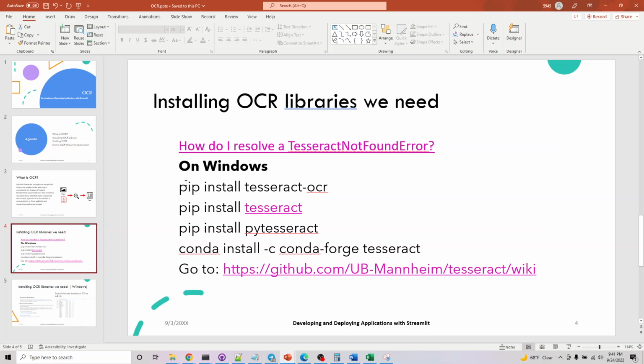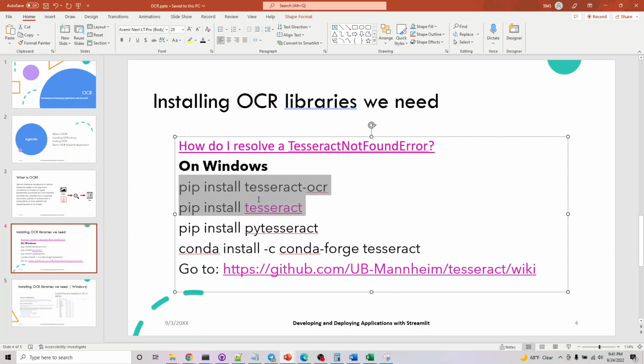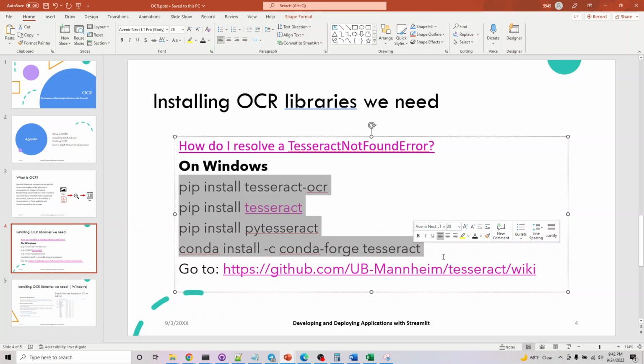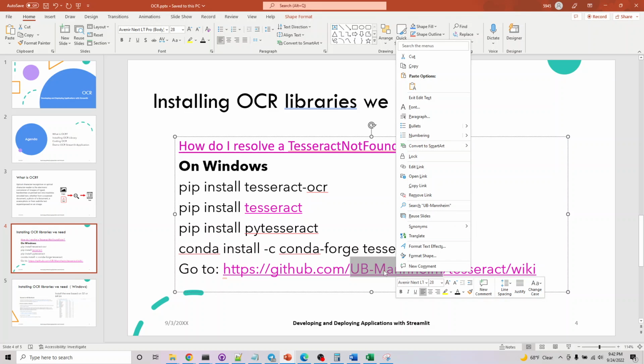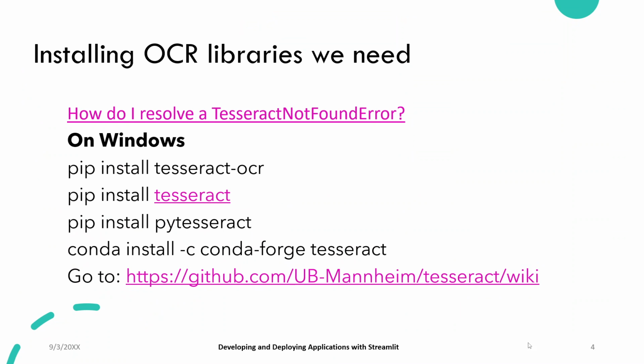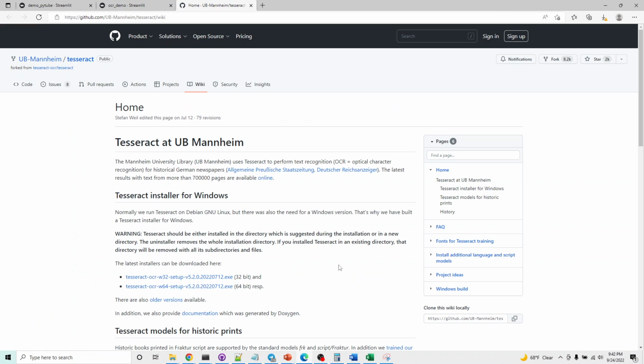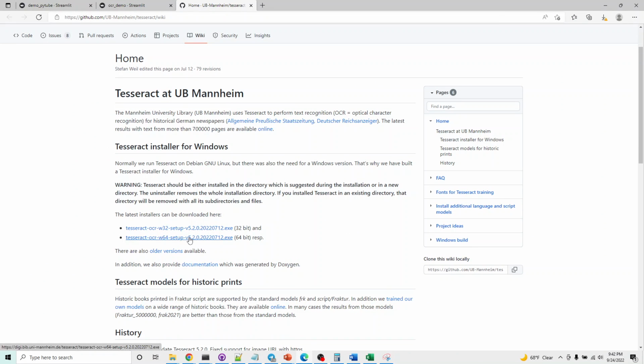And the first thing you need to do is pip install tesseract, and conda install if you are using Anaconda, you have to do this. And on Windows, you can just click on this link here. Let me open that. Yeah, so you have to download this exe.